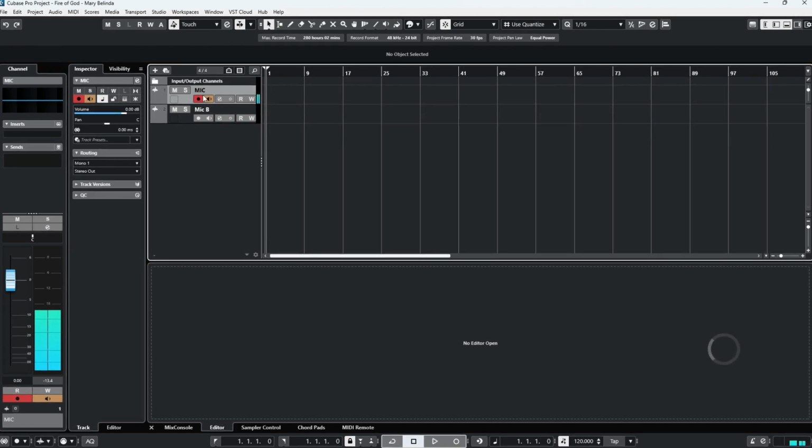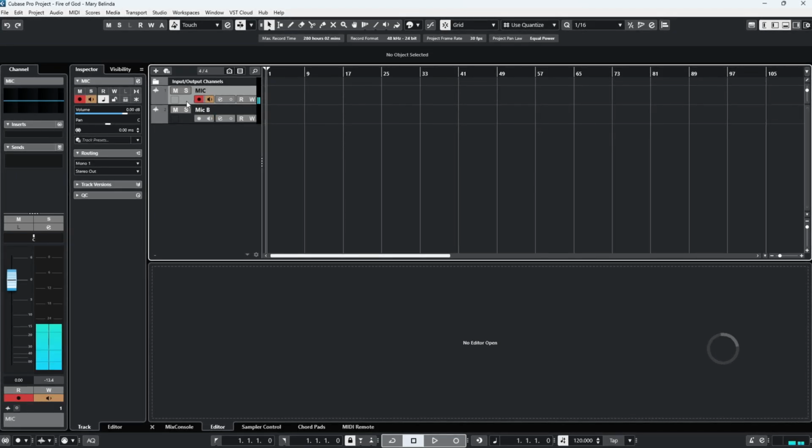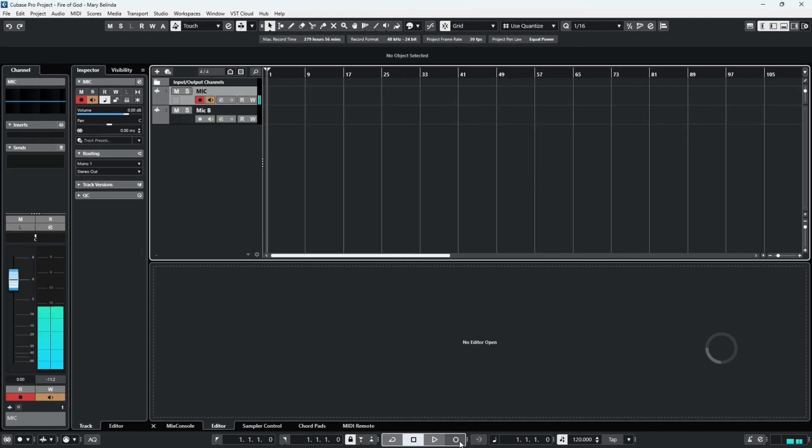I'll make sure I've selected the mic 1. So you can see it has changed from black to white, meaning I've selected it. If I click on this round button down here, anything that I speak into my microphone will start recording. So that's how we do record.